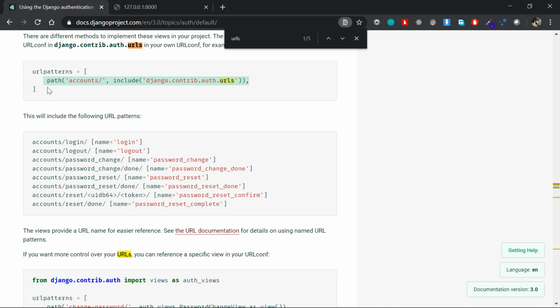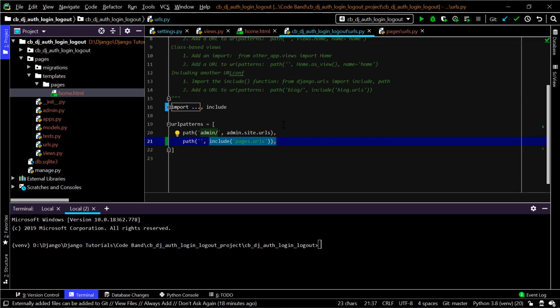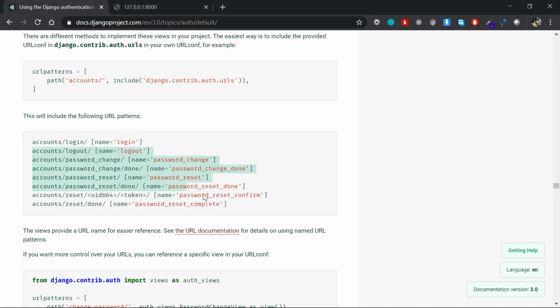So it gives you full-fledged functionality with just one line of code. With this code, you have access to all these paths by default. It has login, logout, password change and reset, all those paths available by default, built in. You don't have to bother about that. In our project we are going to use this, so I'll copy it and paste it in the base URLs underneath the admin. If something like the path accounts comes in, then include all those URLs in django.contrib.auth.urls, which means we now have access to all these URLs.